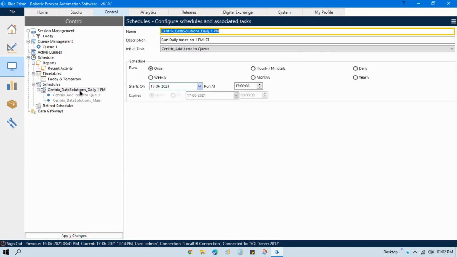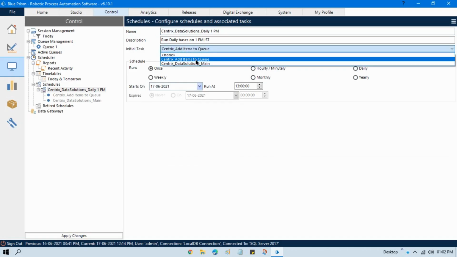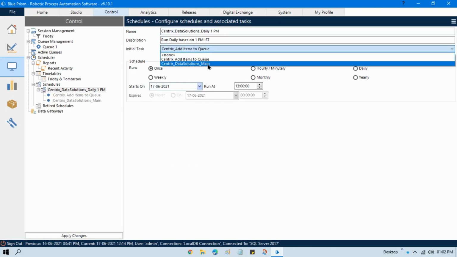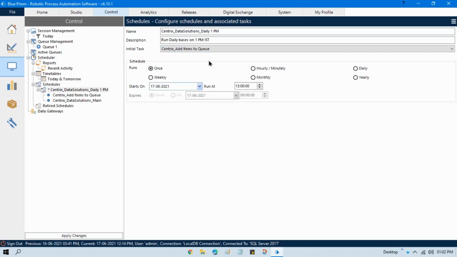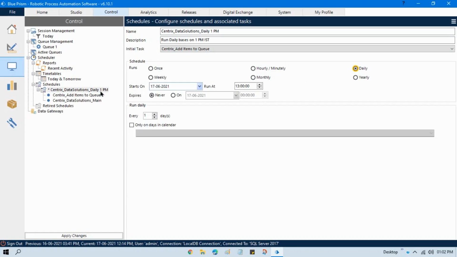You can understand here, my initial task I want to run is only add items to queue, not main. I don't want to run main directly; I want to first start my process with add items to queue. So what will happen is, whenever your process is scheduled, it will be executed on the specific date and time, daily at 1 p.m. First it will take the initial task. It means this task will be executed first.